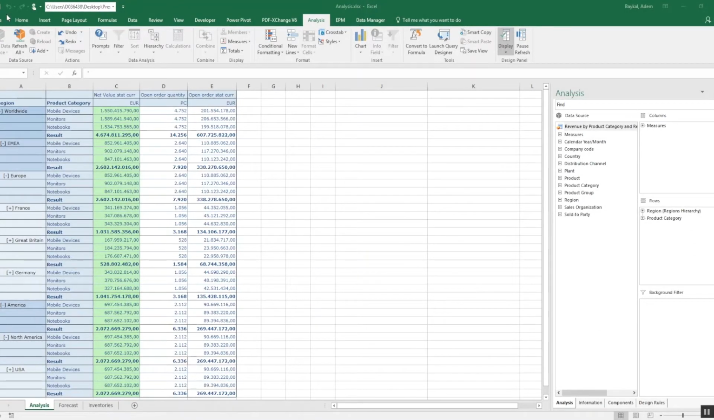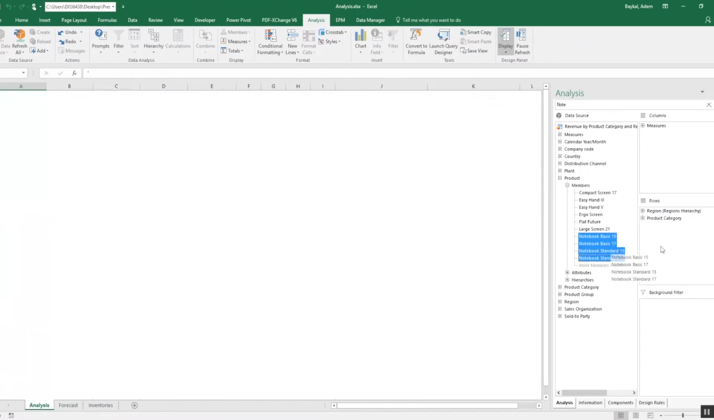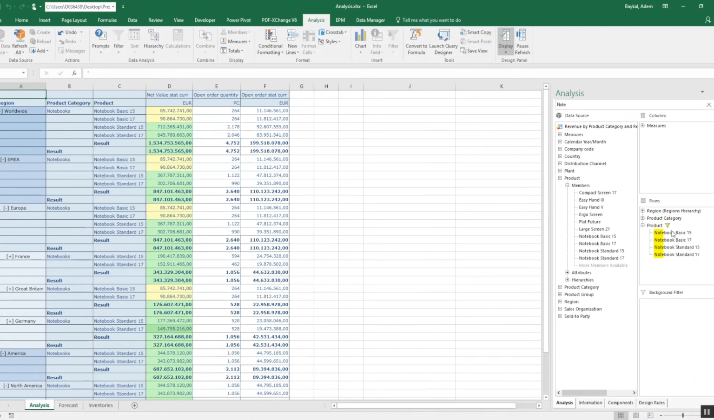Now let's see how Analysis for Office does it. In the Analysis panel on the right side, we can see all the characteristics, and I can easily drill down the product hierarchy by unfolding nodes to browse all the product values. What's even better, I can simply enter a search term in the bar above, for example note, and Analysis for Office shortlists all the values related to the search term. Then I can simply pick notebooks, drag it into the filter, and that's it.